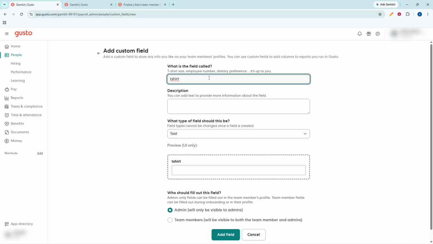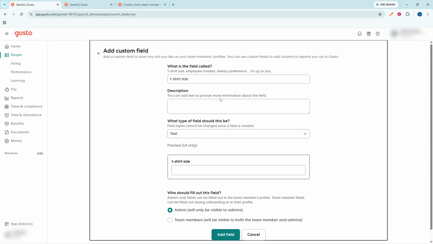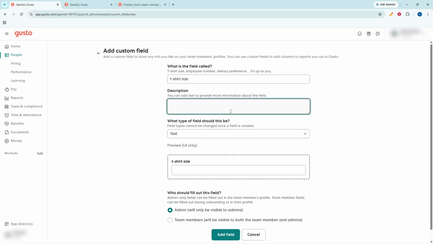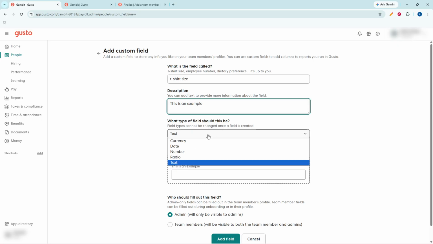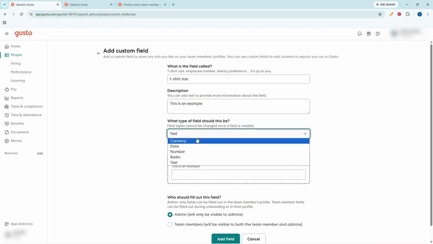Next, if you want to include more context, enter a description for the field. This step is optional, so you can leave it blank if no description is needed. If you do add one, use it to clarify the purpose of the field or how it should be used by the people who will see it. After that, open the Field Type drop-down menu and select the type that fits the information you want to capture. Gusto uses this setting to determine how the field accepts input, so make sure the selected type matches the kind of value you expect users to enter.